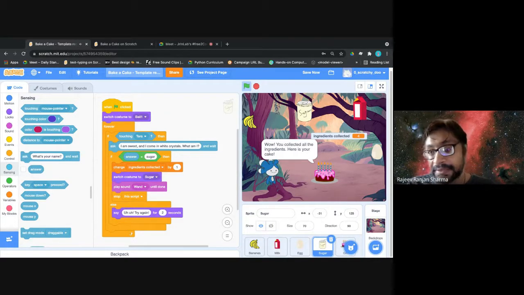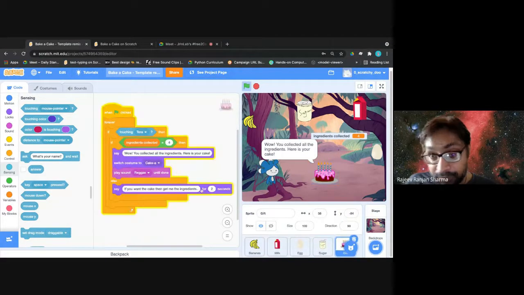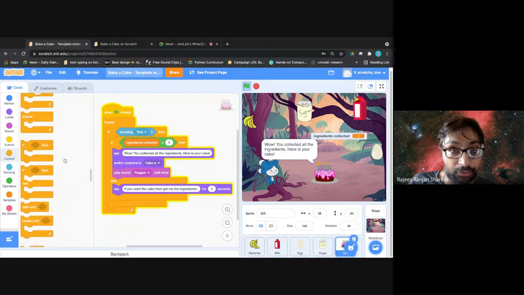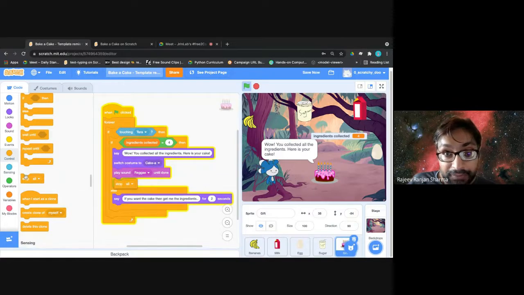Done. Everything is done, but our code is still running. How do we know our code is still running? Because see, the green flag is pressed, right? So if we want to stop everything, what we can do is go to the gift box. After playing this sound, when it is done, we'll stop everything. We'll go to control and we'll do stop all. It should be below play sound until done. It should be below that.